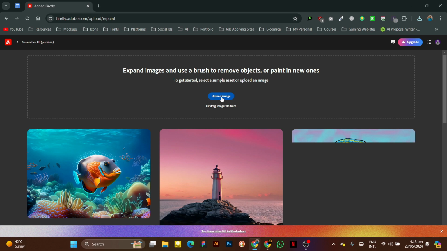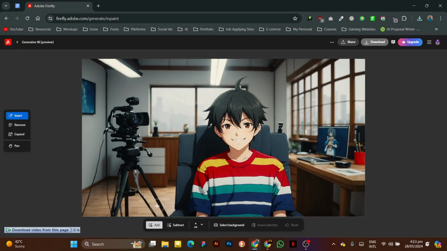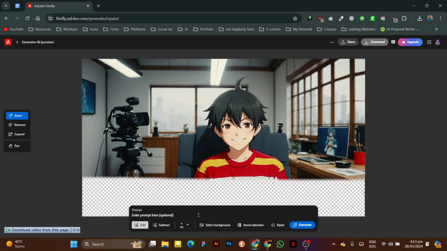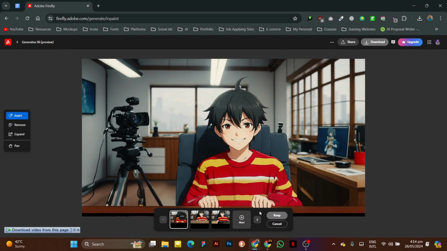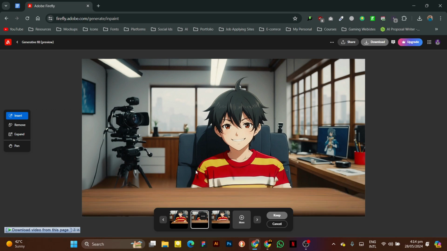Now, upload your avatar image here. Next, I want to add a table, so I'll highlight the area where I want the table and write Table, then click the Generate button. If the AI doesn't generate it well, click More to refine it. Let's select this option.